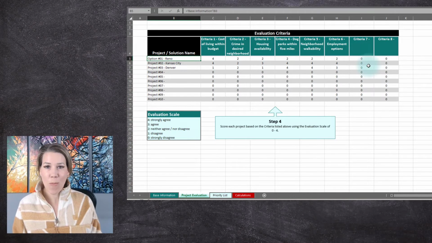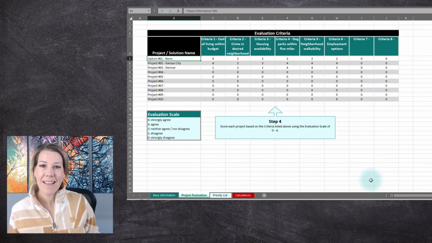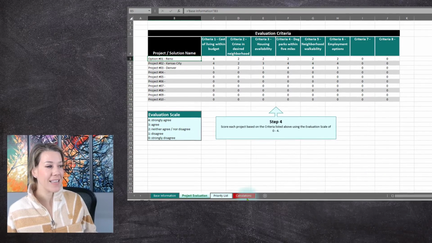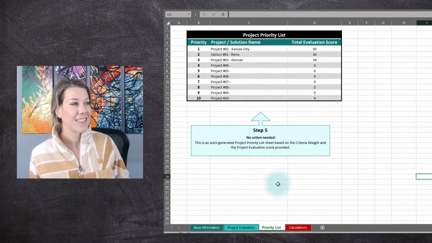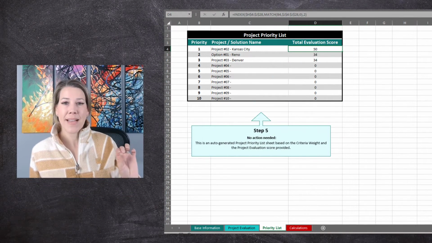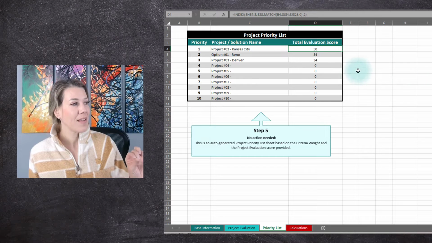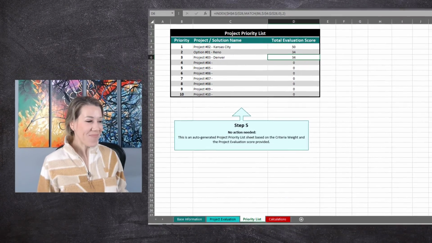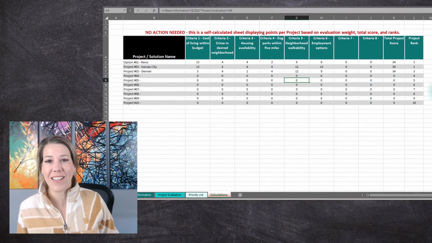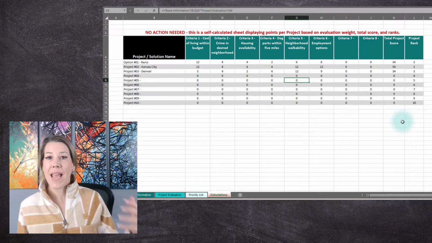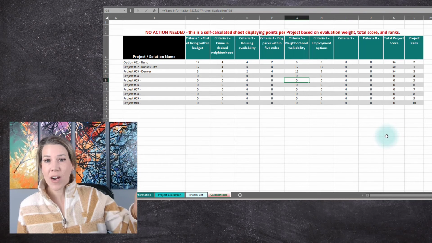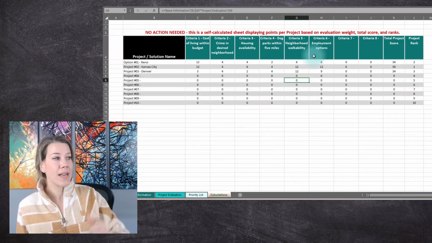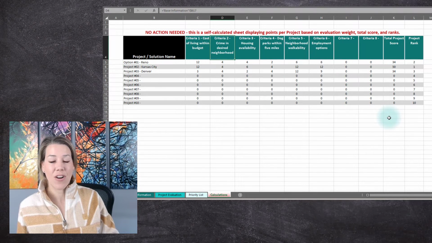Are we ready? Drum roll, please. Which one has gone to the top of the list as far as prioritization? Kansas City best meets the criteria. Reno, a second, tied with Denver, a third. Where do you think my sister ended up? Anyway, you can also go back, you can double check your calculations if you'd like, based on the weighted criteria and how you scored each of the cities against that criteria.